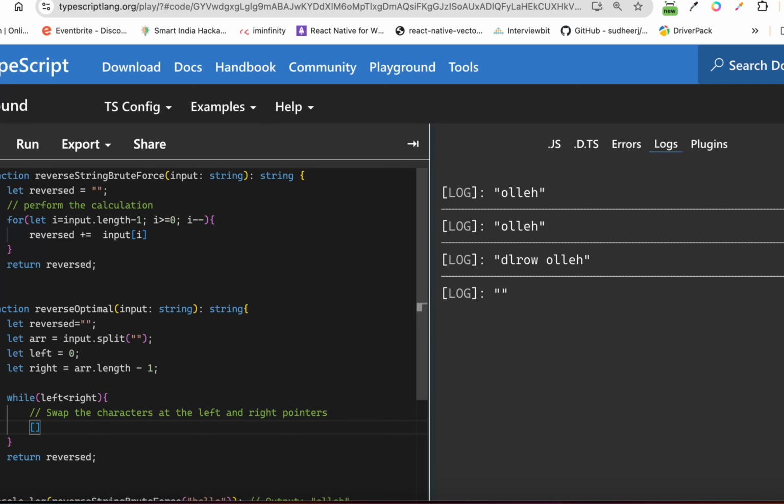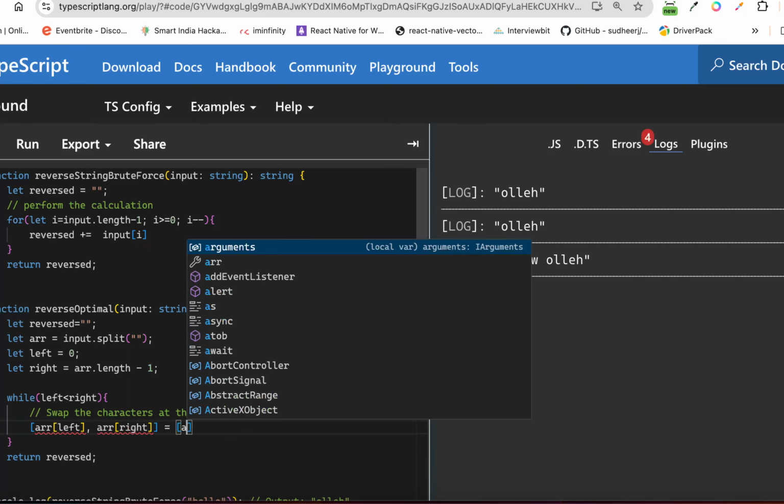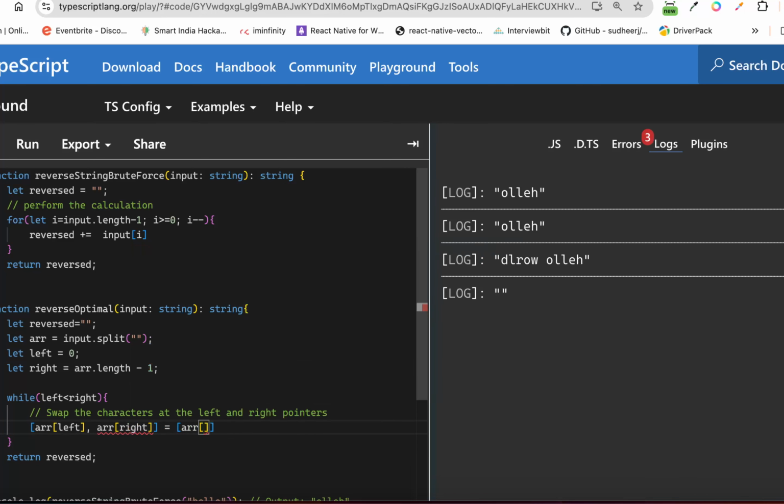So here array of left index comma array of right index equal array of right index comma array of left index.